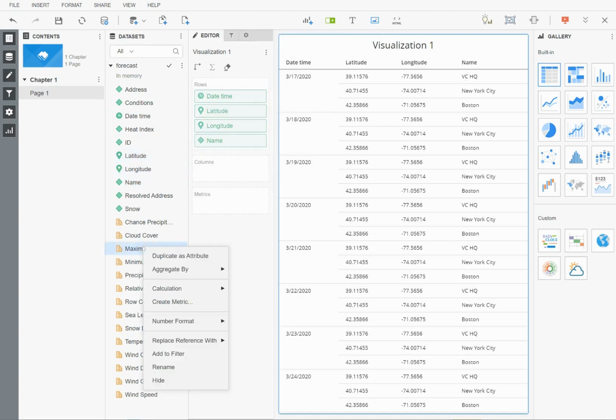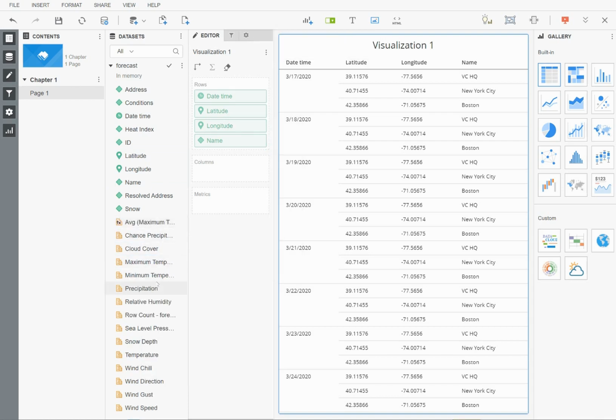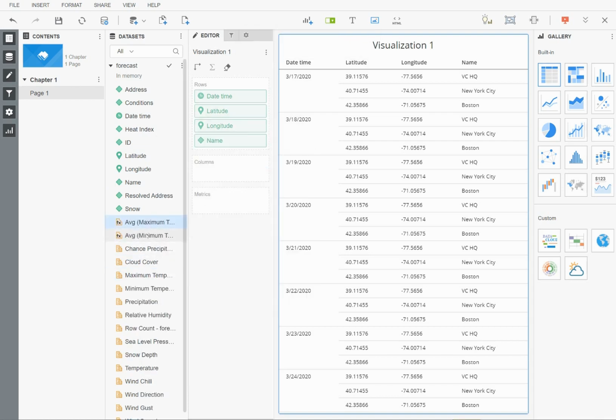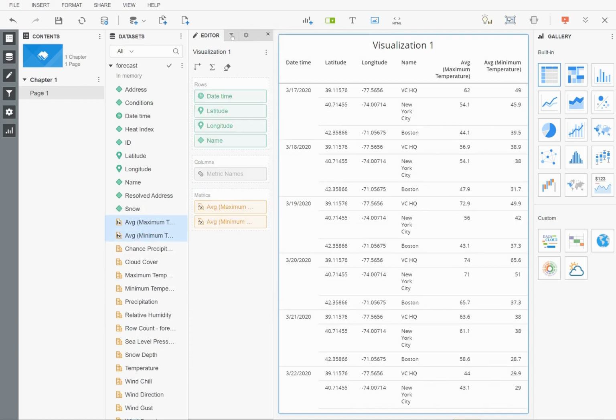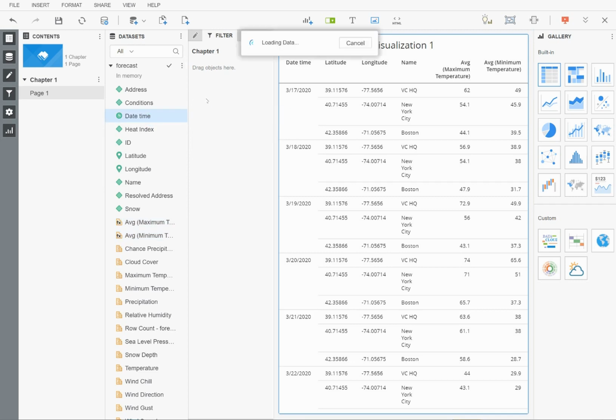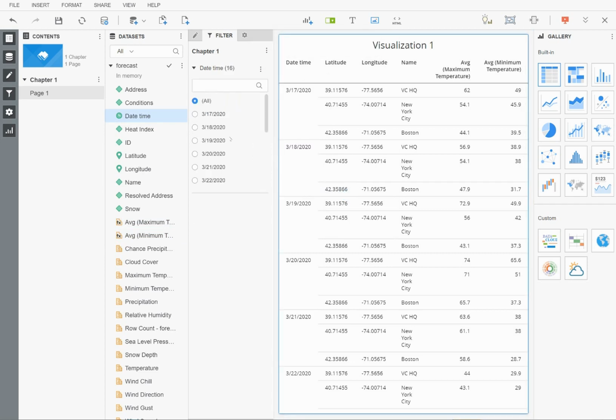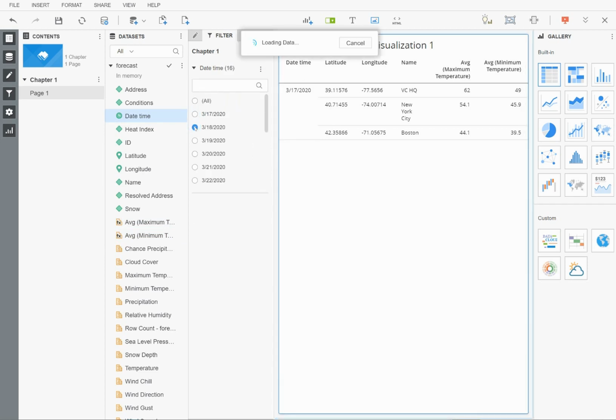Before I add the temperature metrics, I need to tell MicroStrategy how to aggregate them. Since averages are best for showing temperatures on a graph, I'll change both minimum and maximum forecast temperature to show as averages. Finally, I'll add the date to the filter so that I can interactively switch among the 15 days in the forecast. When I select a single day on the filter, only a single day of data will be shown on the grid and the map.